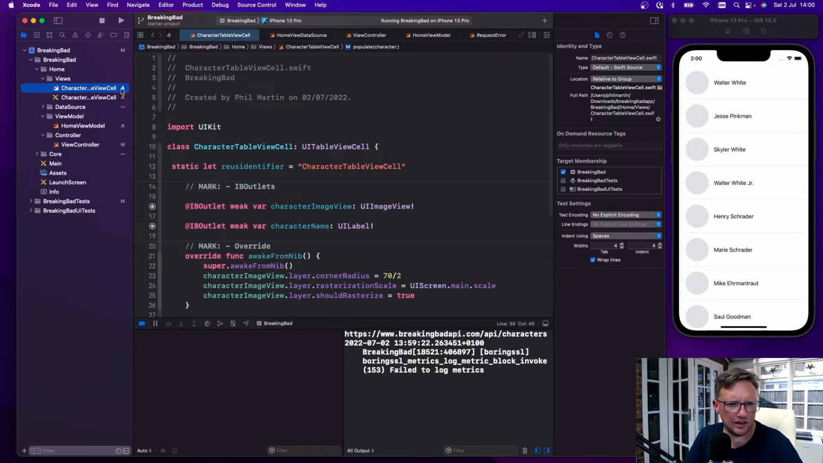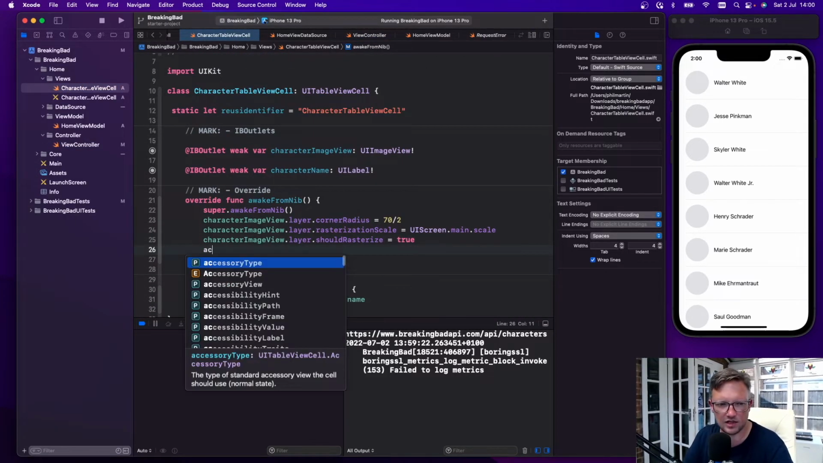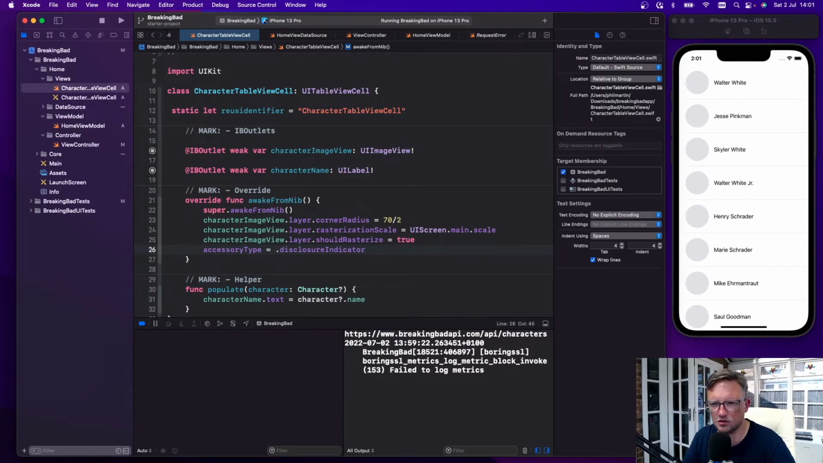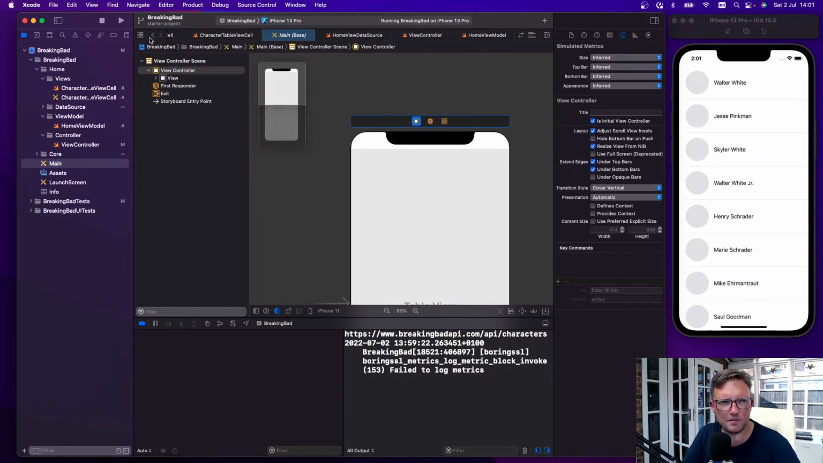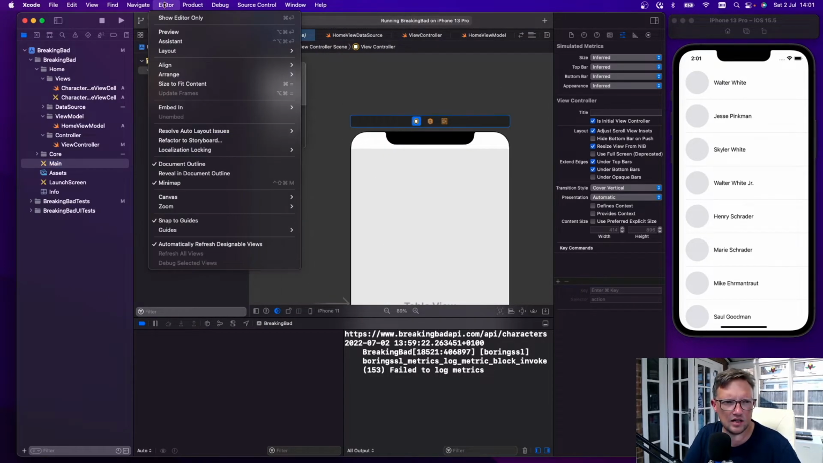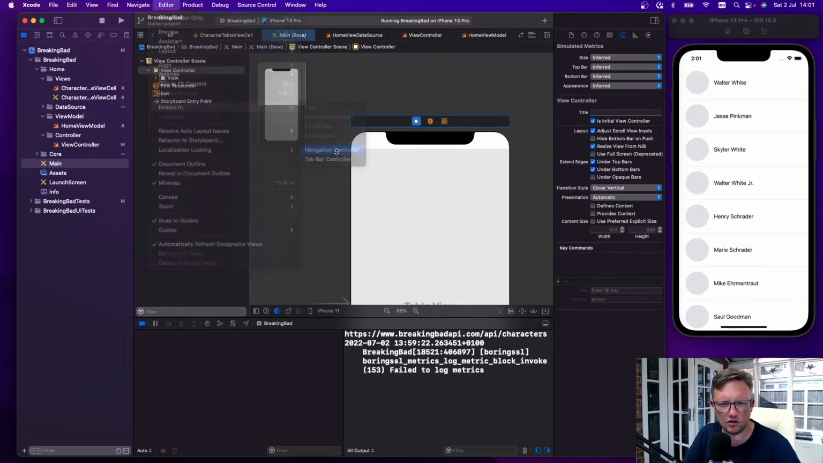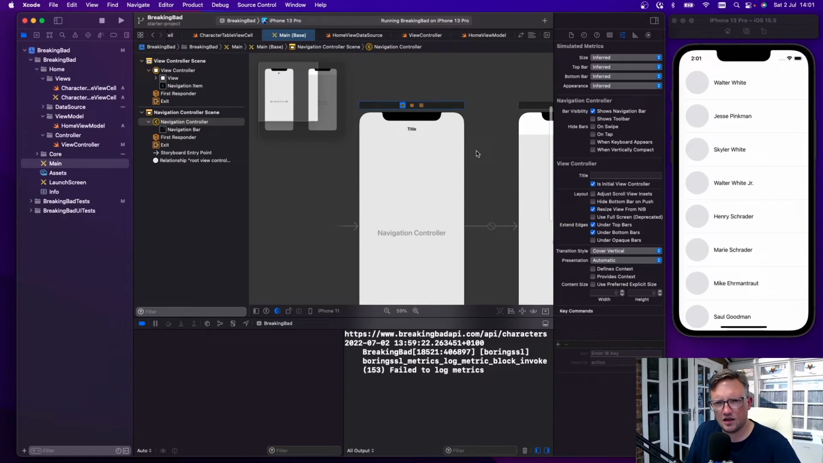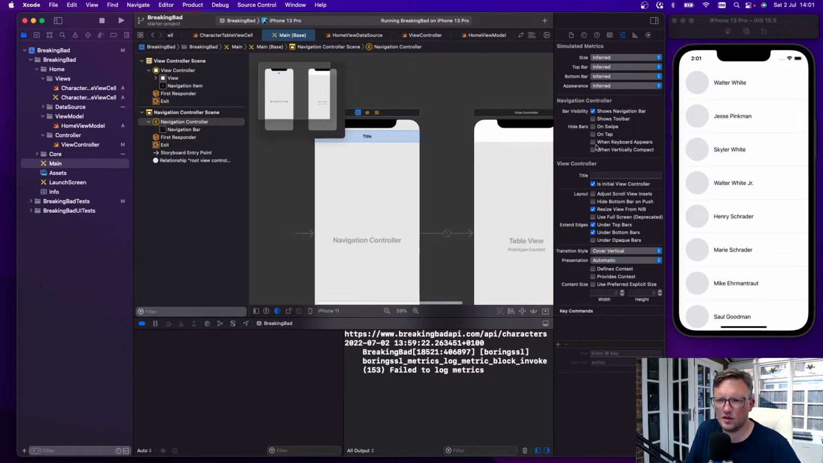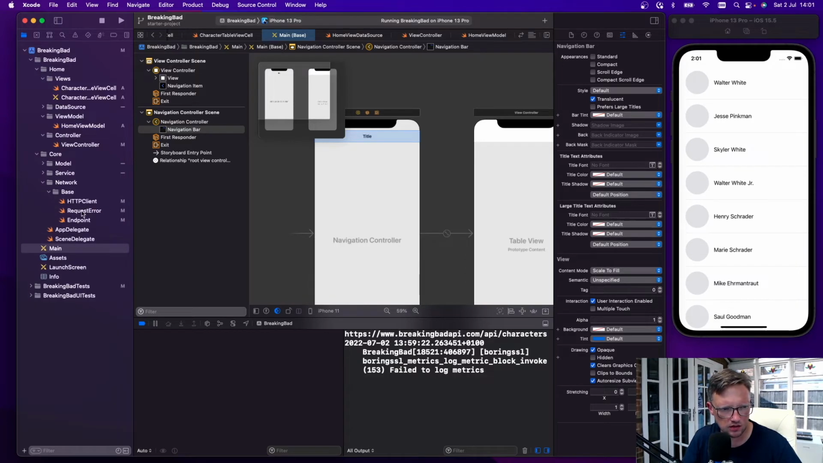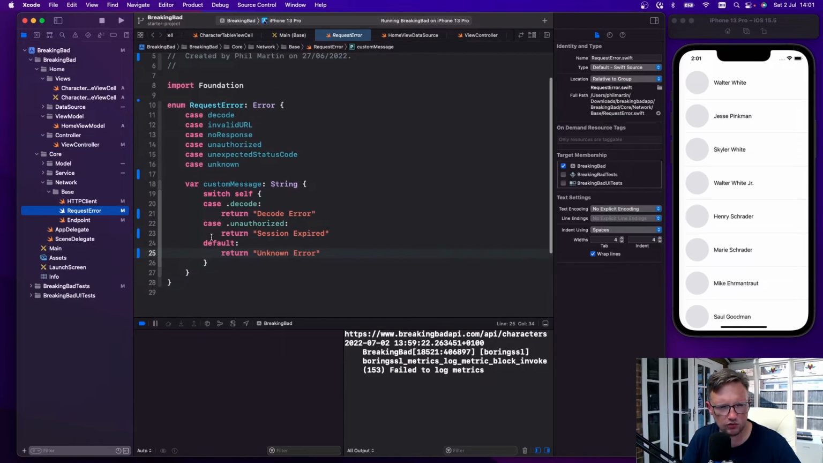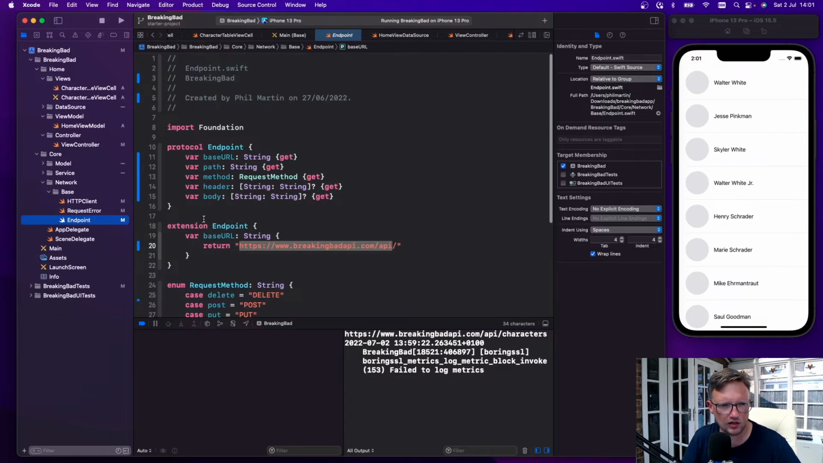So one other thing I want to add to the table view cell is an accessory type, and it's going to be a detail disclosure one. And also one other thing I want to do is embed this into a navigation controller, so that we can do a detail as well, because I'm going to do another GET request so that I can explain how to use endpoints where you're having to pass parameters into the path.